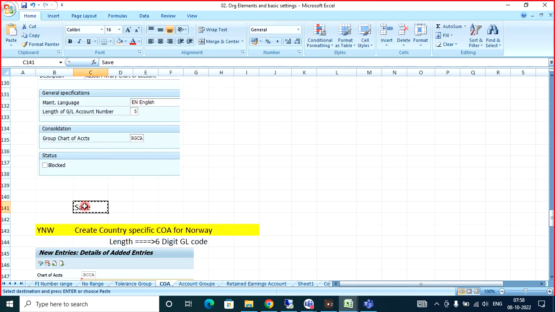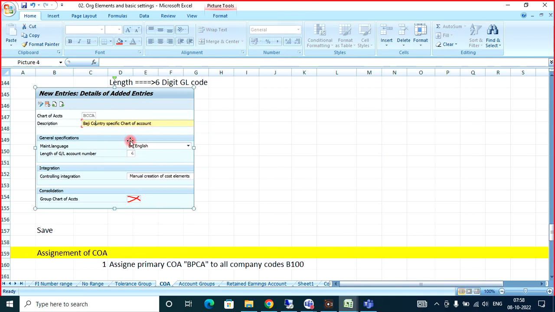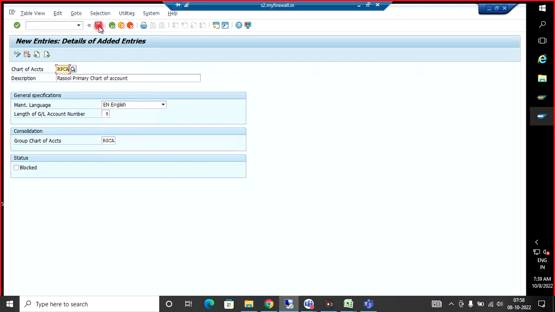Save. So we'll create a country specific chart of account also. Something Rasool country specific chart of account. Length some 6 digit. This one, save.